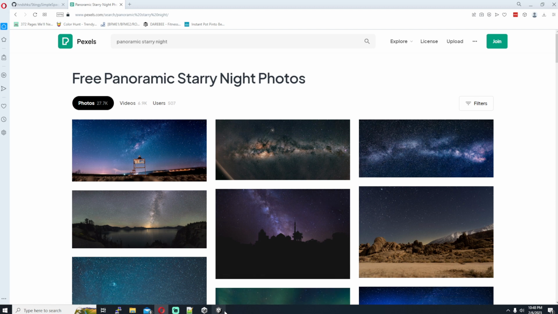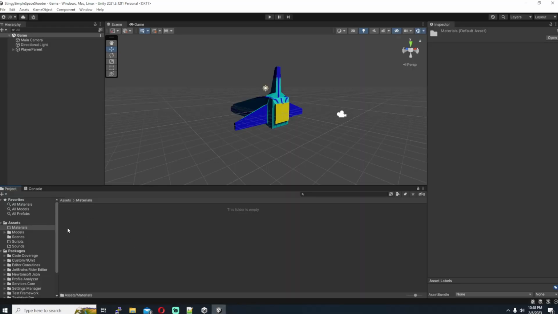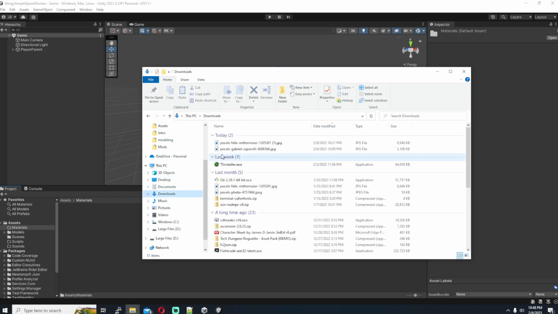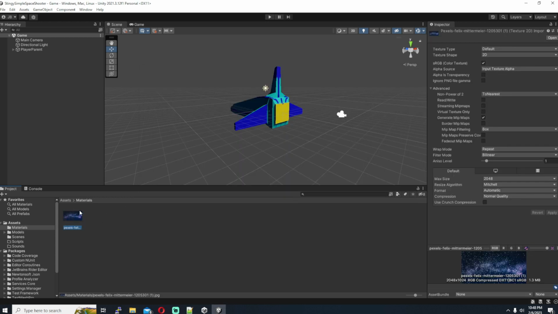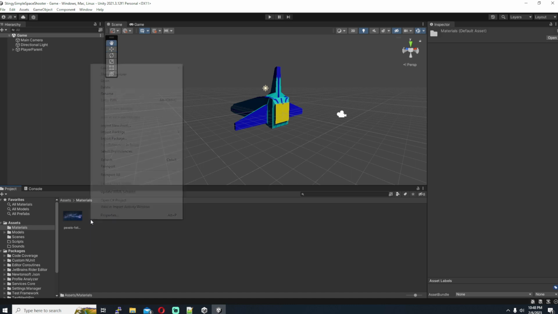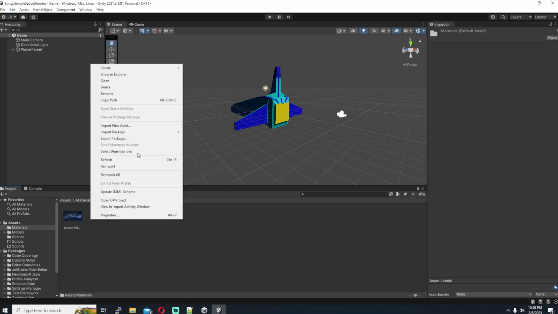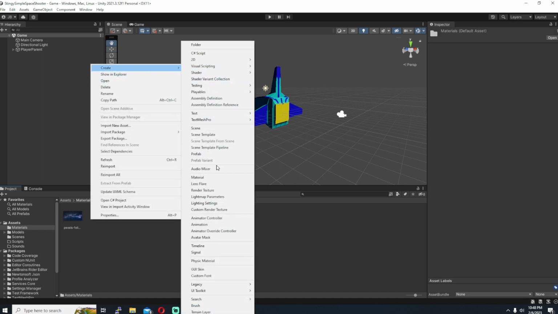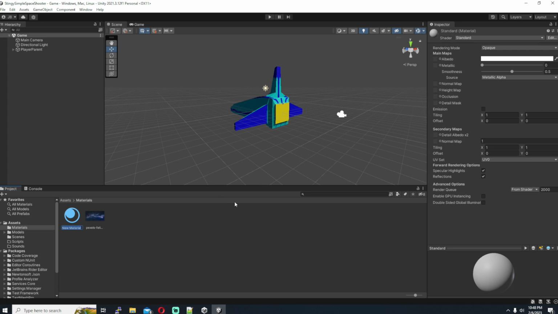So once you've downloaded it, we're gonna come back into Unity. We're here in the materials folder. We're going to go to where we downloaded it and drag it in to Unity. And so now our JPEG is sitting in this materials folder. Now we need to create a new material. So I'm going to right click in here, go to create, and then material. We're going to name this material Starry Night Skybox.